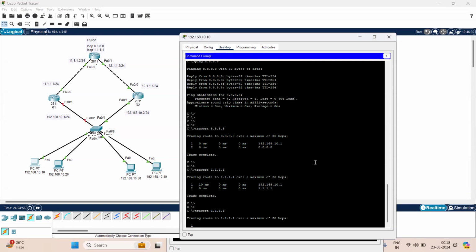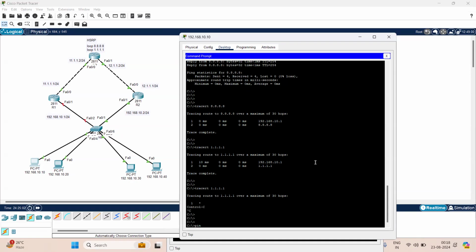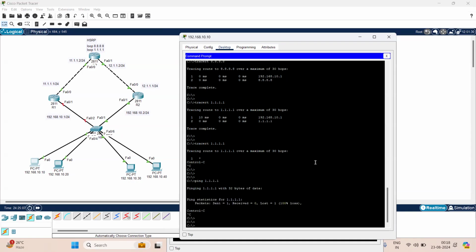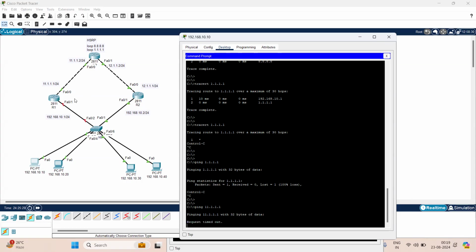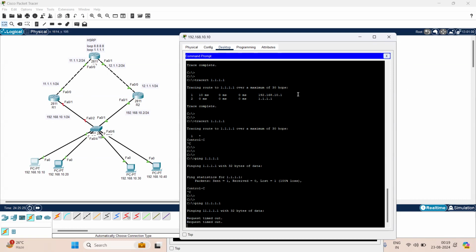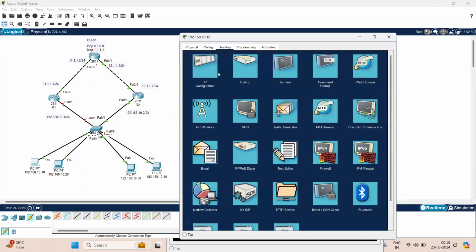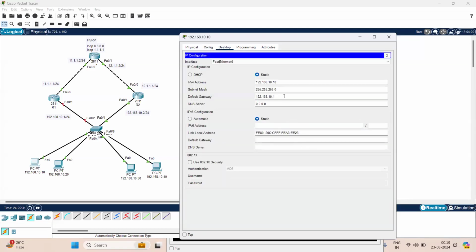No tracing also. So try to ping 1.1.1.1. No ping. Try to ping 11.1.1.1 IP address. No reachability. The reason behind this is that the interface is down. So if I change the gateway, which gateway do I have to give now? Just here, instead of one, I'll make it two.